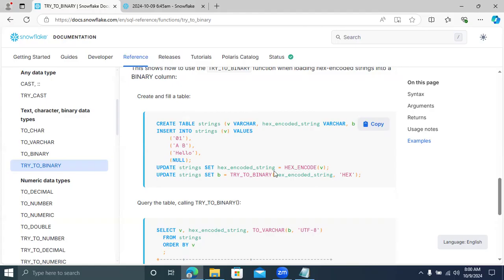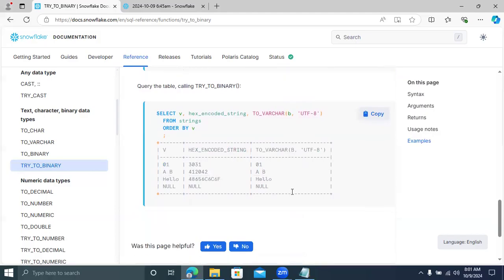The same thing again, for column B, with try_to_binary, whatever hex encoding I did, that value I'm converting into a hex value, and then converting into binary. That binary value gives the hex value for you. And then finally, after creating this table, you can see the records. For 0, 1, the hex encoded string value will be 3031. For AB, 412042. For hello, this is the value. For null, this is the value. To varchar, 0, 1, and then AB, hello is hello.